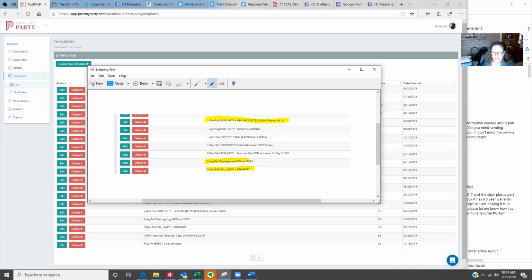It's a 1-day template. Then Thanksgiving right here falls on Monday and Tuesday, and that's 2 full days of Thanksgiving tips and ideas. And then the last 2 days, favorites is on Wednesday, and a wrap up is very briefly on Thursday. So that's a 2-day template as well.